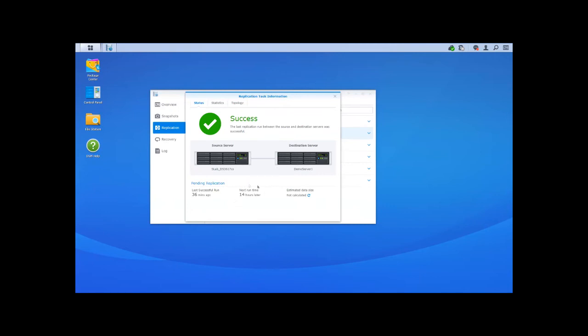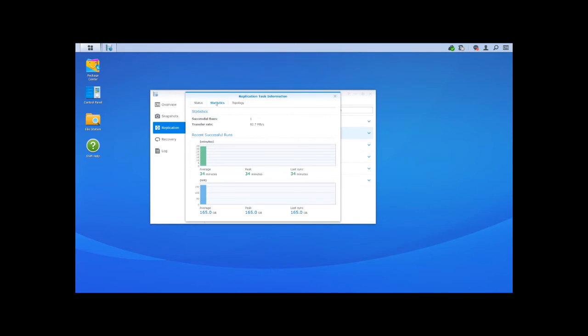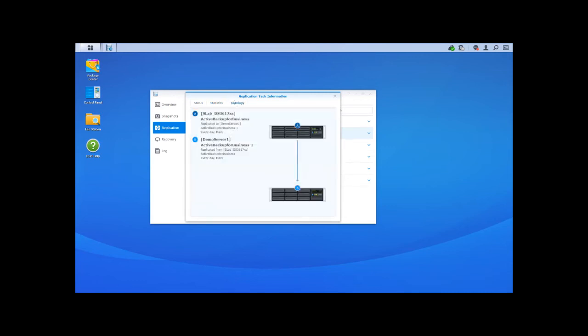You can see exactly when this was happening, when the next run is going to happen. If I go to statistics, we can see exactly what these successful run rates look like and the average amount of time that this is taking. And then here, if we have a particularly complex setup, we can click on topology.